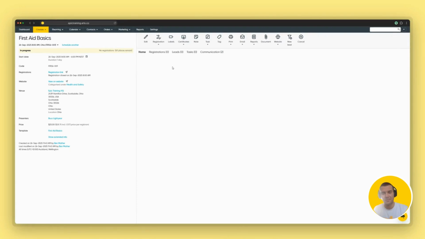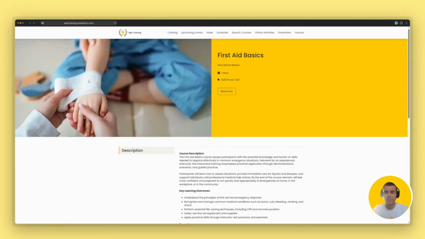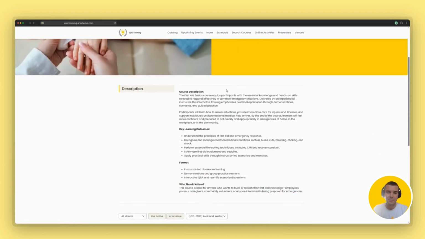Finally, let's look at the website. Clicking the course link here shows exactly what learners will see: your course information, schedule, and registration form. You can double check the learner experience and make any adjustments if needed. Any changes you make will reflect on your website in real time.